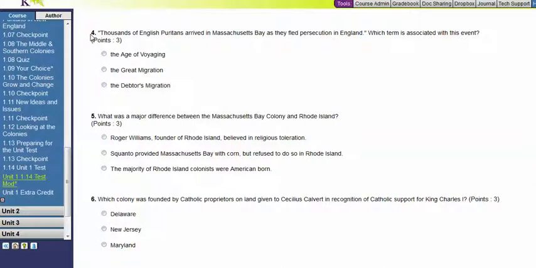Number 4, thousands of English Puritans arrived in Massachusetts Bay as they fled persecution in England. What term is associated with this event? The age of voyaging, the Great Migration, or the Debtors' Migration?